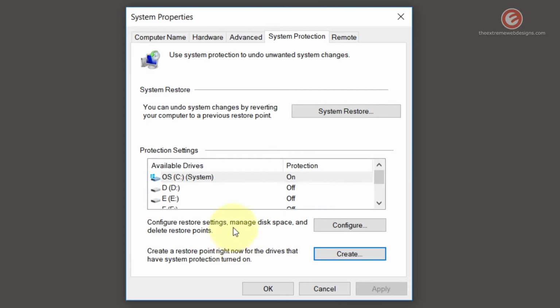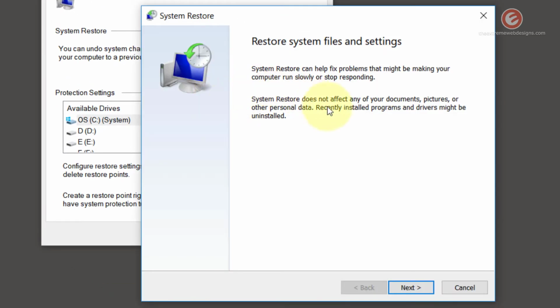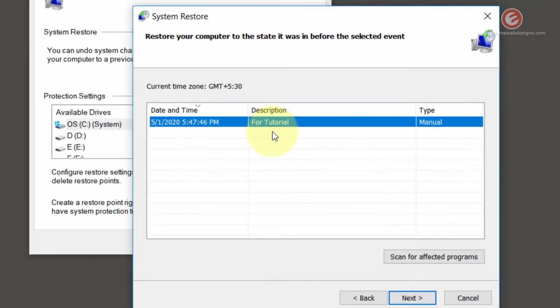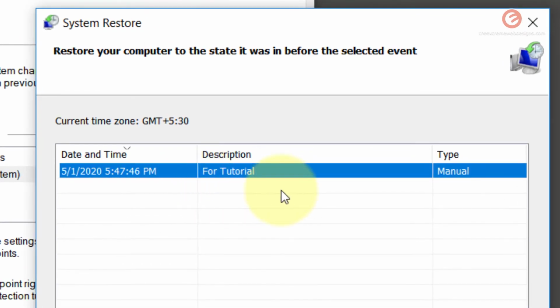If you would like to see the restore point that it just created, simply click on this button that says System Restore. And in this dialog that opens up, simply click the next button. And here is the restore point that we just created. As I just mentioned, I used the description called for tutorial and it's showing us the date and time at which this restore point was created.